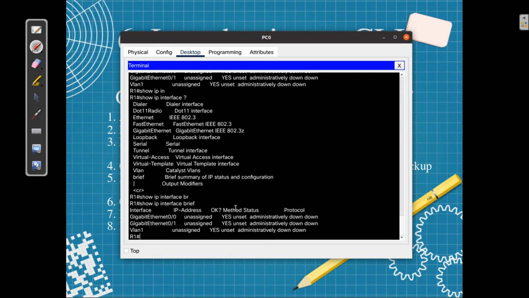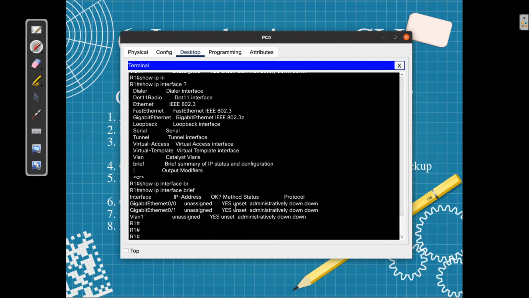So you don't give the space before the question mark; you type some keyword and then give the question mark without a space, and you will get the terminology options, how many options you have, and according to that you move on. Okay, now next, keyboard shortcuts.